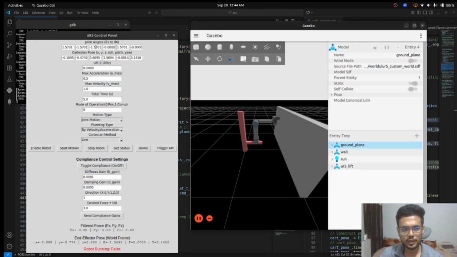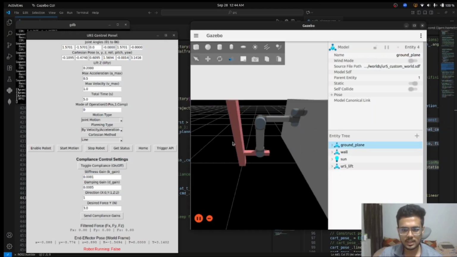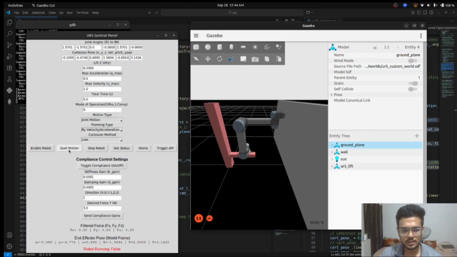I will move in the joint space. For suppose I am moving joint 3 to 0. Now I will start the joint motion. See, start motion. So it's moving in joint space. Only joint 3 is moving. Now I will go to home again, in the joint space.